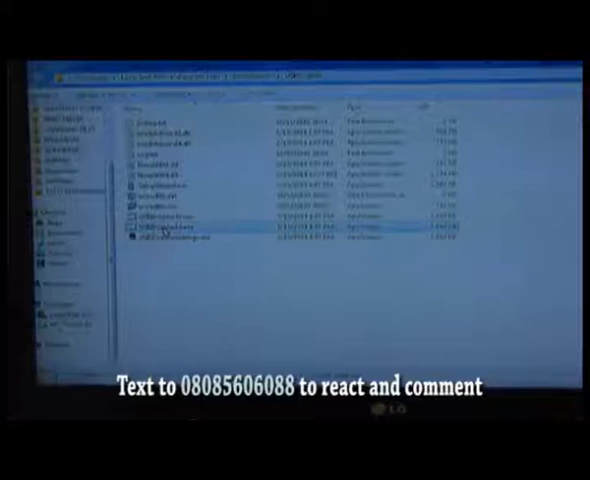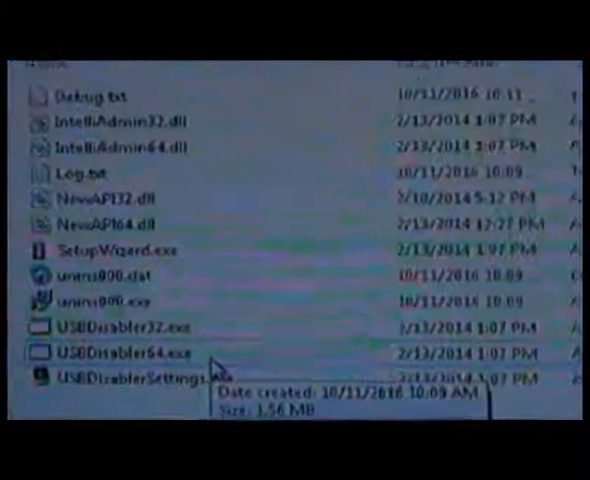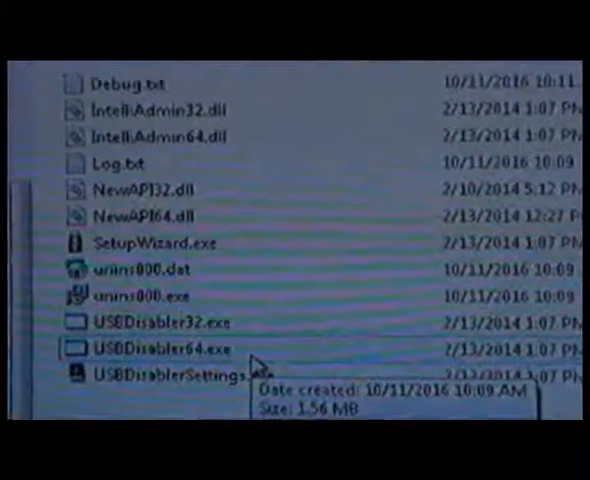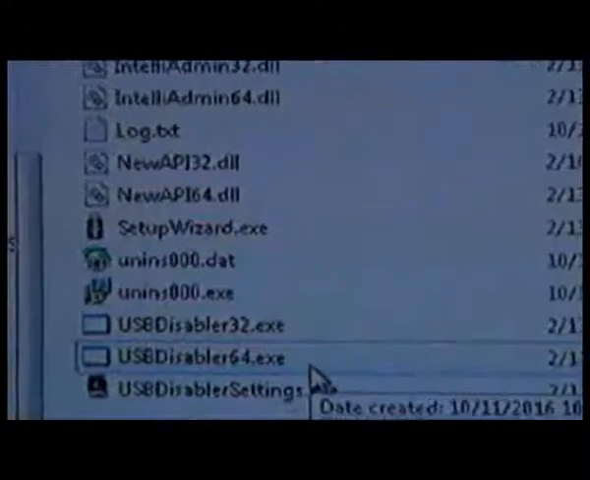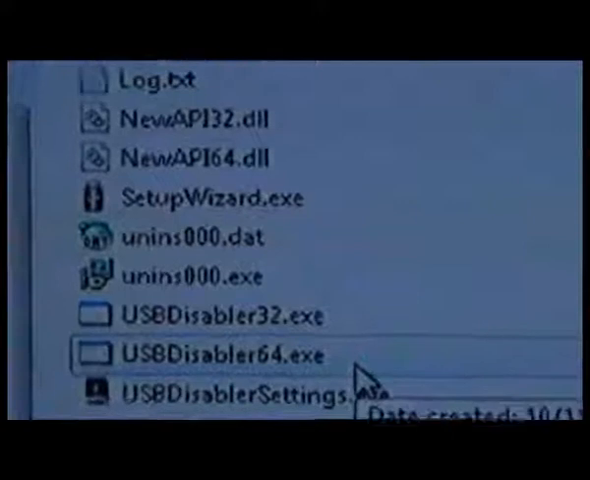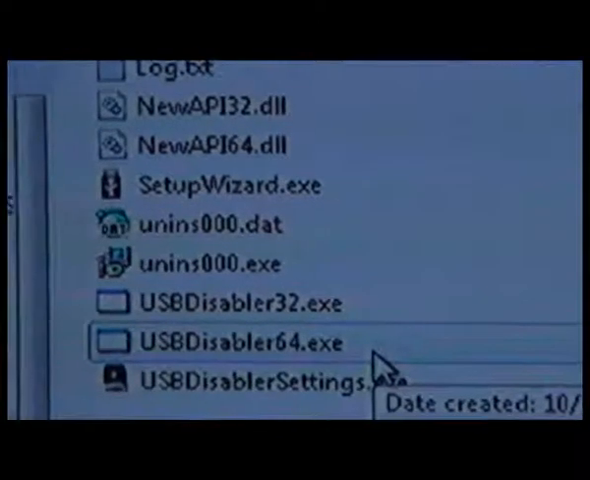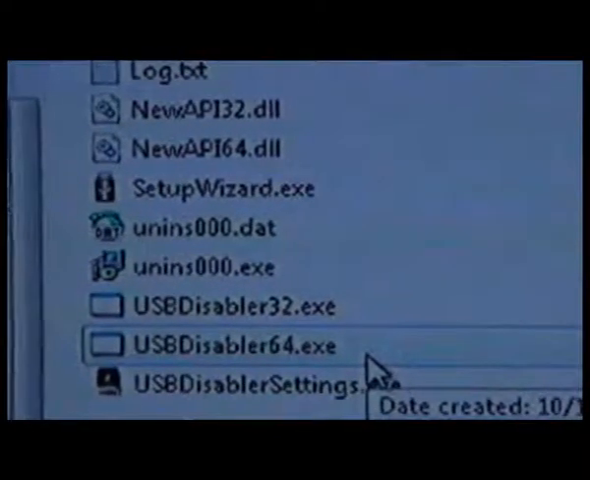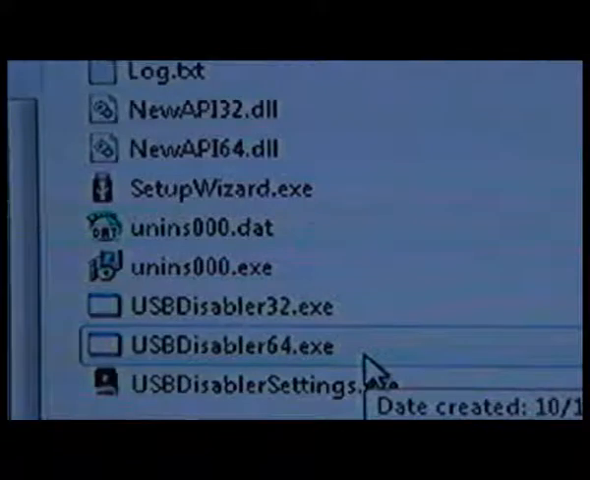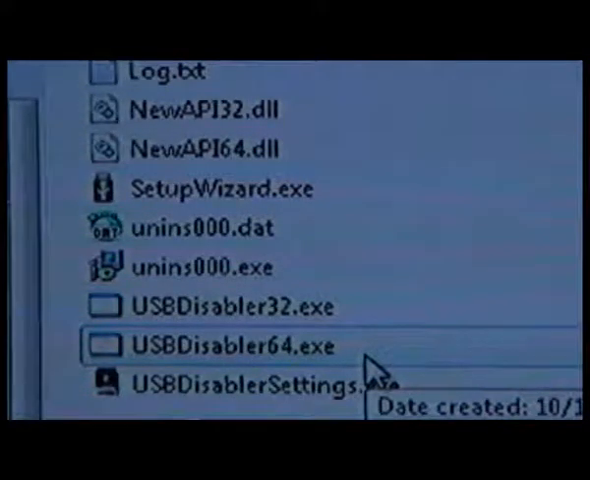Okay, now you can see this is 64 bits and this is 32 bits. I don't want to confuse you with 64 and 32 bits. It's determined by the architecture of your computer. If you installed a 64-bit operating system, you have to go for a 64-bit file and 64-bit software, while if you installed a 32-bit operating system, you have to go for 32-bit software.